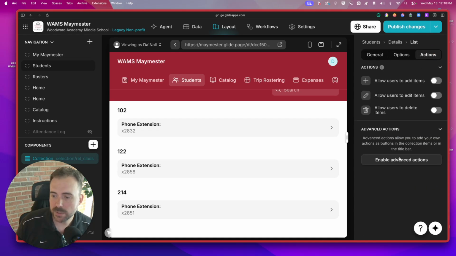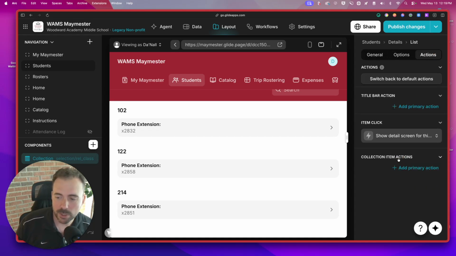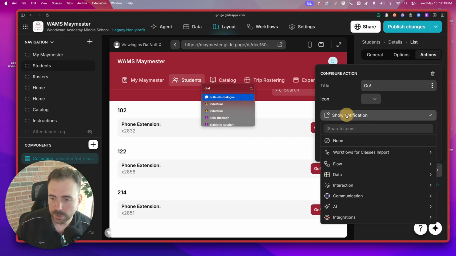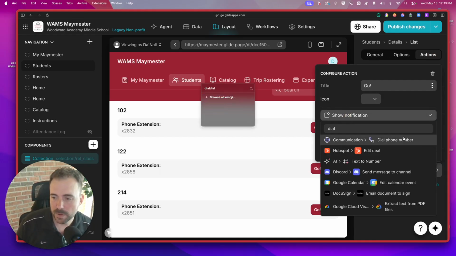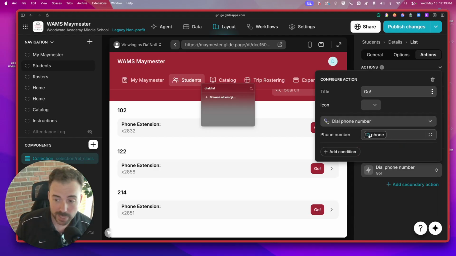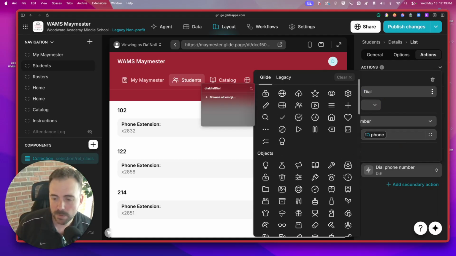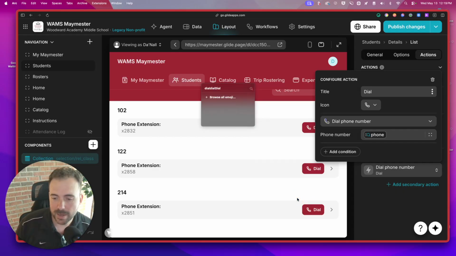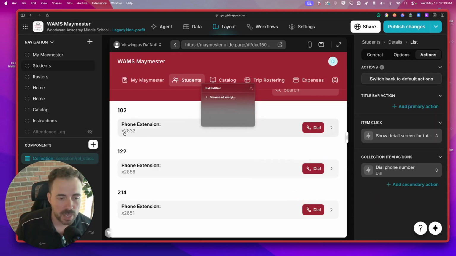And then I can even add a collection item action. So under Actions, enable Advanced Actions, I'm going to have an item action to dial. So for the action, I'll say dial phone number. And I'm going to dial the actual phone number. And we'll call this dial like that. And then I'll add a little icon for the phone. And just like that, I now have a unique list of items that shows that unique thing that I want, and I can quickly take action on that.